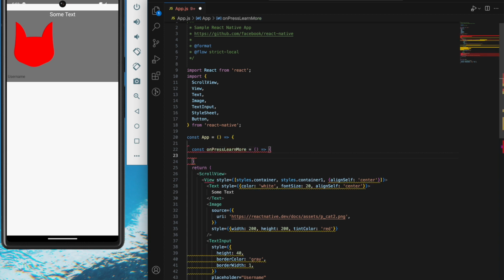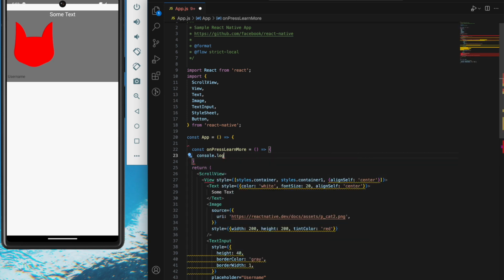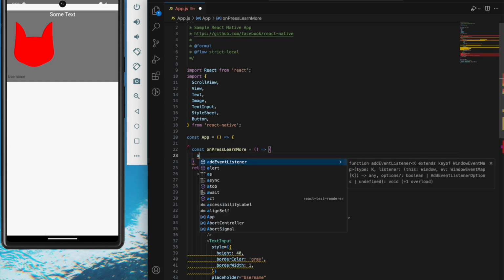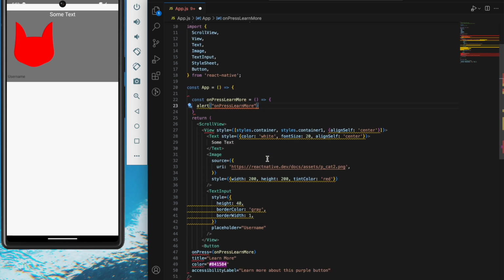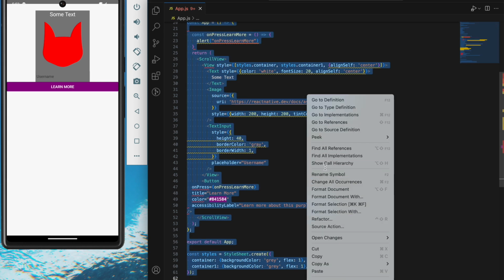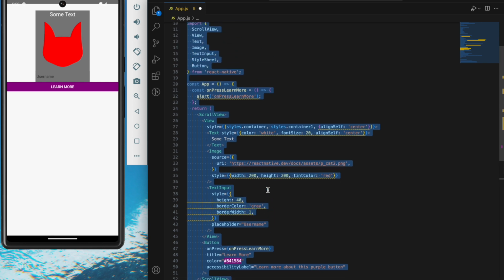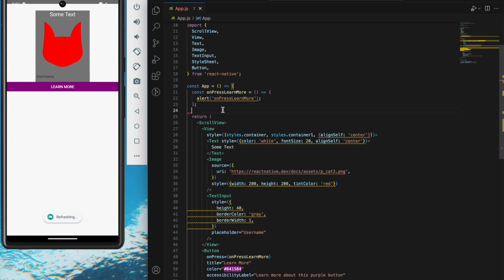These are arrow functions. We'll see this in later videos. Or you can say alert. Okay, and it is called here. So see here, learn more. If you click on this, you got the on press learn more action. Right, this is all about button. Okay, in detail we'll see in later videos.